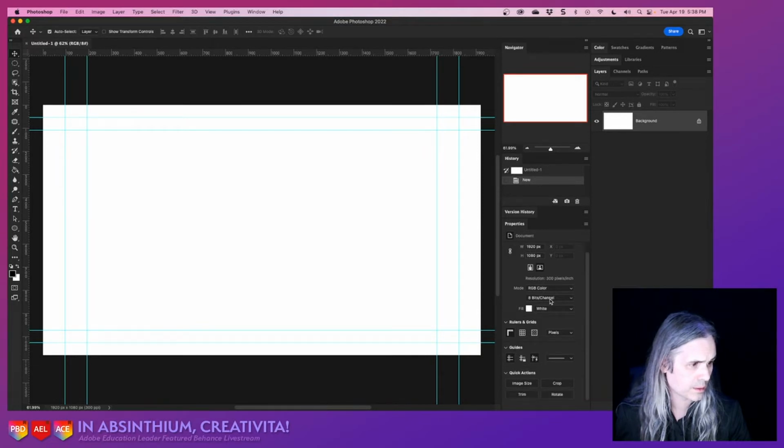So one of the nice things about when you create something like this inside here is you get these guides, which is kind of nice. But it doesn't help us that much there. It's really made for video.